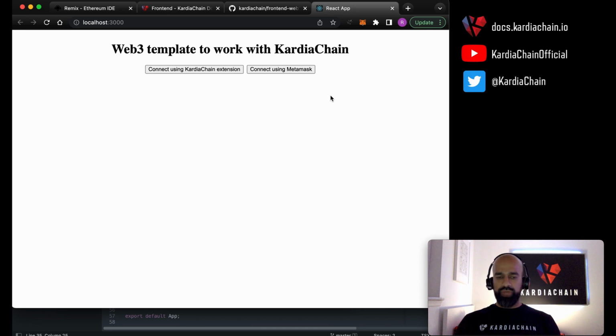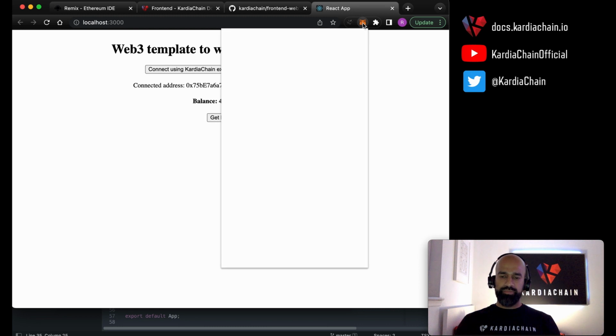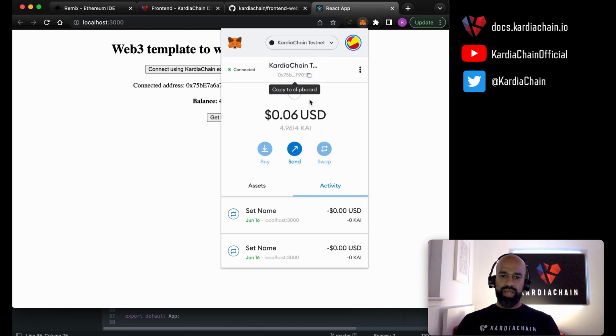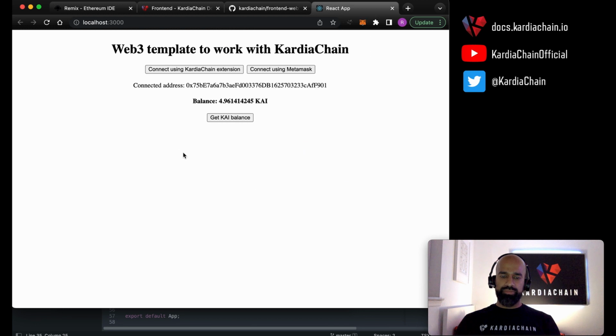Once again, those were covered in previous tutorials, and you can see that I do have MetaMask over here and I have KardiaChain over here. So let's go ahead and click connect using MetaMask. We can see the address loads, and if I say get Kai balance, we can see my balance loads, and we can verify that by clicking on my MetaMask extension. That is the correct address, and that is my balance.